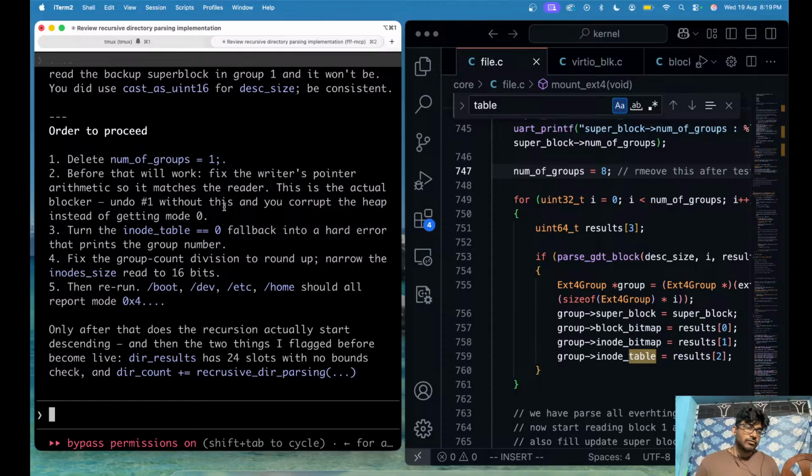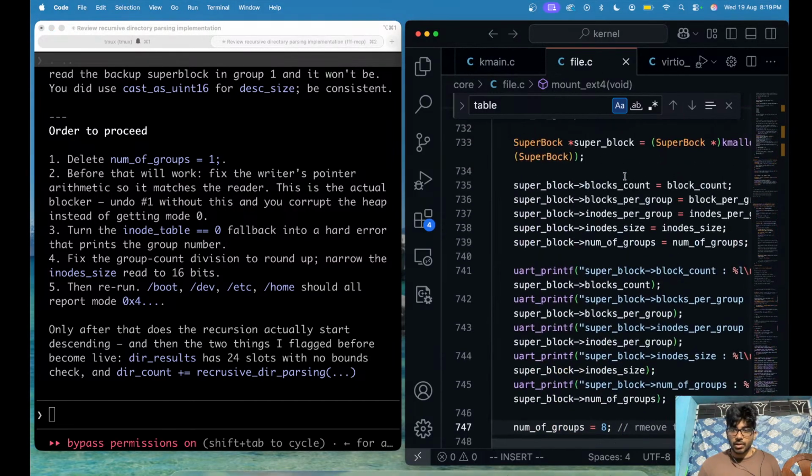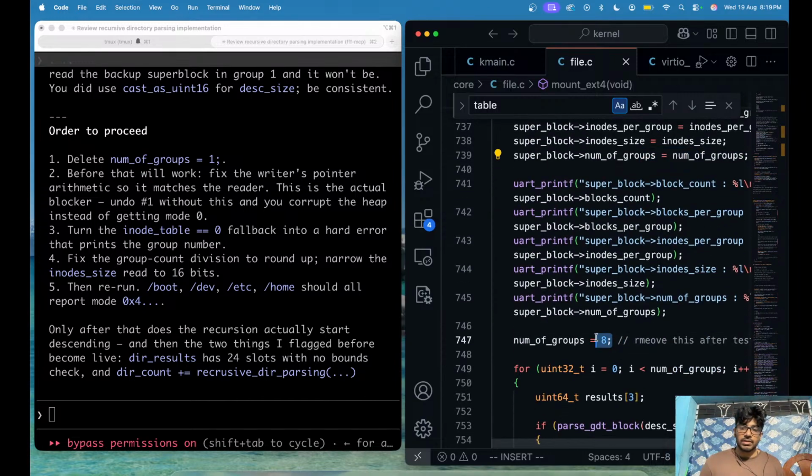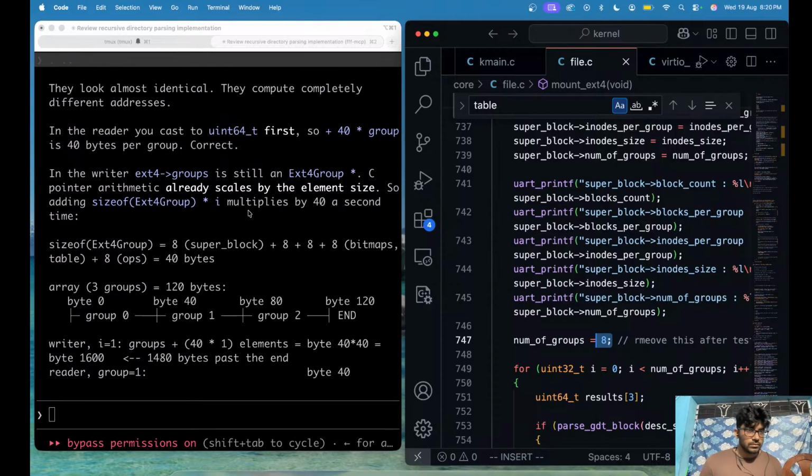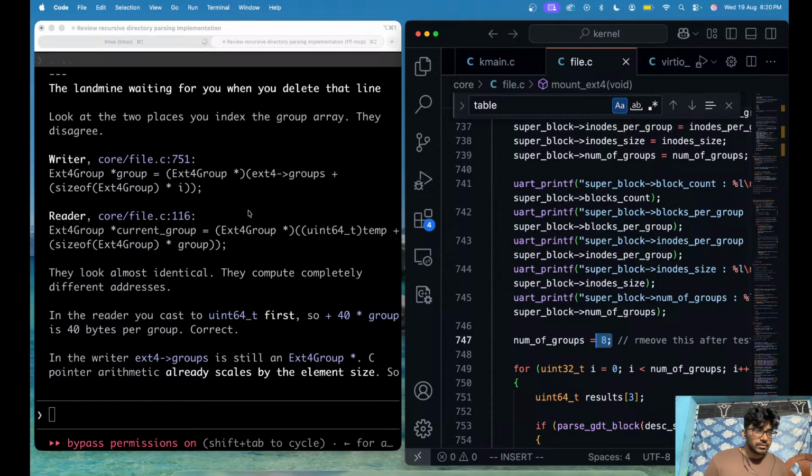Okay, looks like we have to fix 3 things. We need to set the number of groups to 1, which is fine. I guess we currently just moved it to static 8, but probably we are already reading the entire group number here, but that doesn't matter. Let's just keep it static as 8 here, and then fix the writer's pointer arithmetic. What does that mean? Looks like we need to read everything.